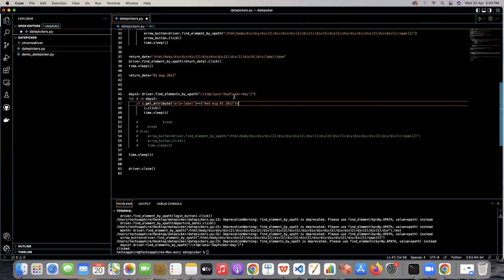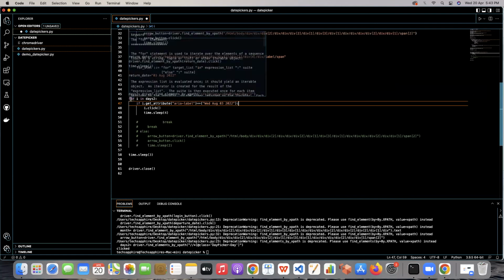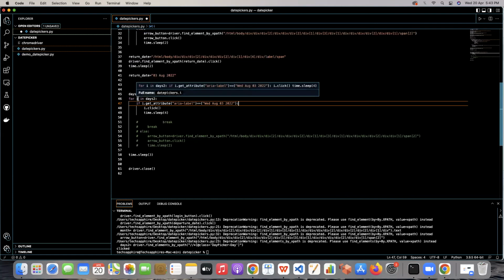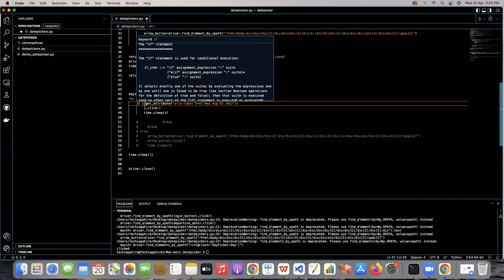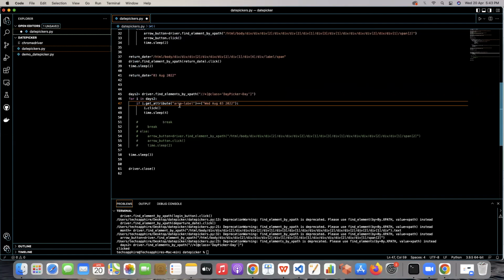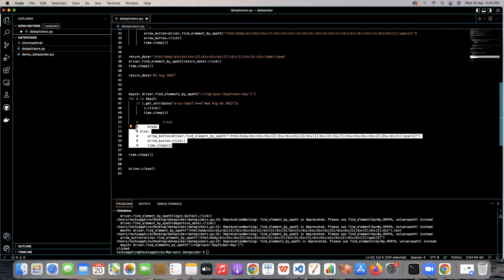We just do this part, that we target all the elements with this class, day picker day, and store all the elements into a list day2, and then iterate through that list with the help of the i variable. The i variable will search for the attribute aria-label. If it is equal to this, it will perform the click operation over that. And we also do not need this thing. We only need the break.